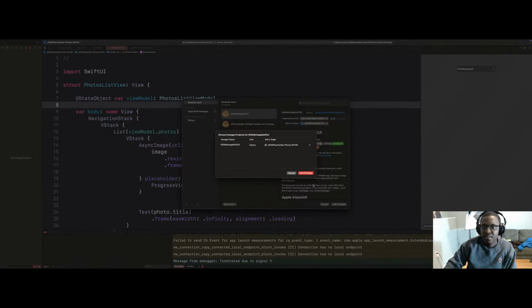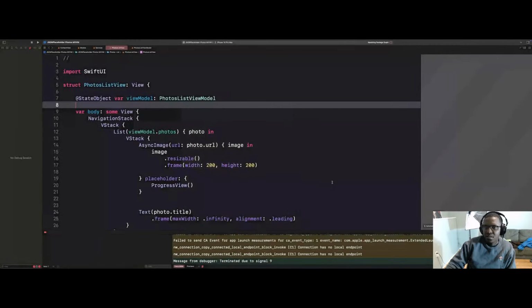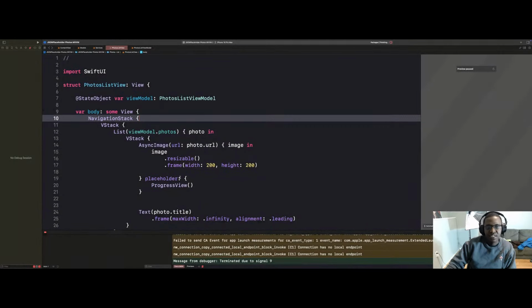So it's adding this. Basically, I'm using Swift Package Manager, which is Apple Xcode's built-in dependency manager, to add a new library or package called SDWebImageSwiftUI. And that's going to be what we use for caching our images.